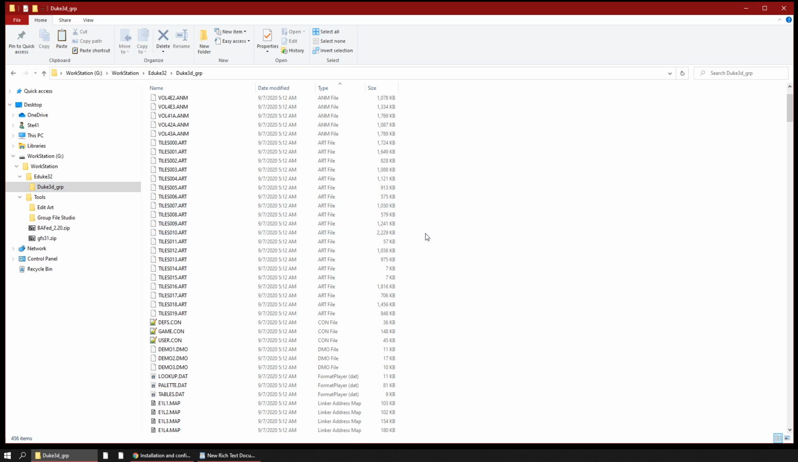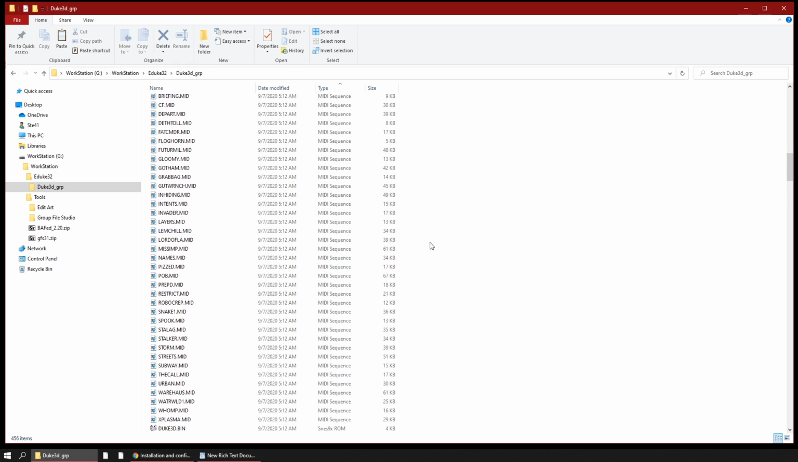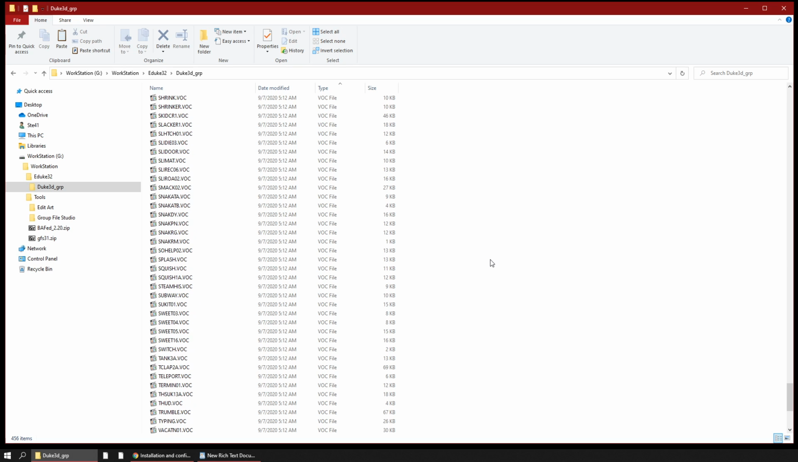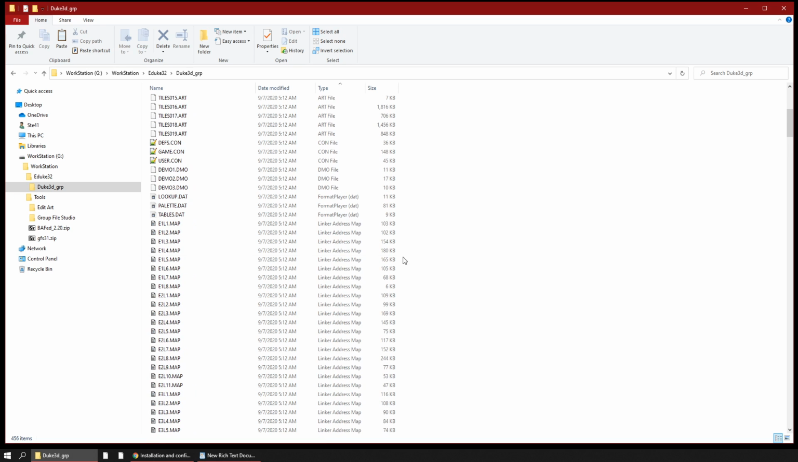Now the group file itself doesn't contain any directory structures. Group Files Studio separated them by extension, so it knew how to organize them. So what we're going to do first is organize these all into their separate folders, and then I'm going to show you how to make the game still know where their location is. Because if you just move them into separate folders right now, the game won't know where to find its assets.